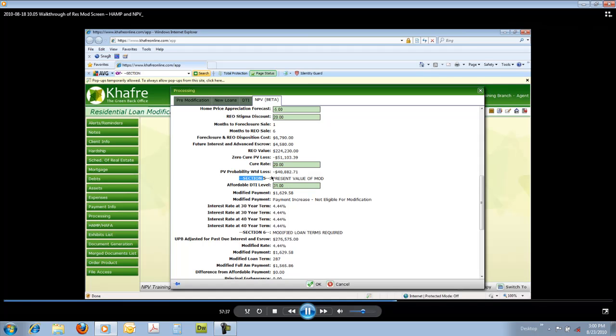We're going into section 5, which is now the present value. This is going to be comparing the modification versus a short sale, and whether they qualify for a mod or not. Affordable DTI level is 31%. Modified payment is $1,629.58. And right here, it's going to tell you the modified payment is a payment increase. This homeowner is not eligible for a modification based off the 31%.